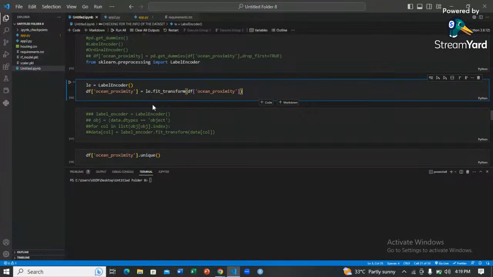So now let's move on. I've assigned a variable name to my label encoder function, so when I call it, it knows that. Now I'll call my ocean proximity column, which I want to convert to an integer type, then fit and transform the column simultaneously.